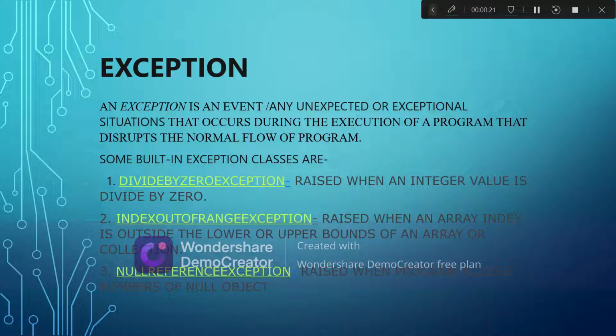An exception is an event or any unexpected situation that may occur during the execution of a program that disturbs the normal flow of the program. Some built-in exception classes are DivideByZeroException, IndexOutOfRangeException, NullReferenceException, ThreadAbortedException, and StackOverflowException. We will describe three of them.